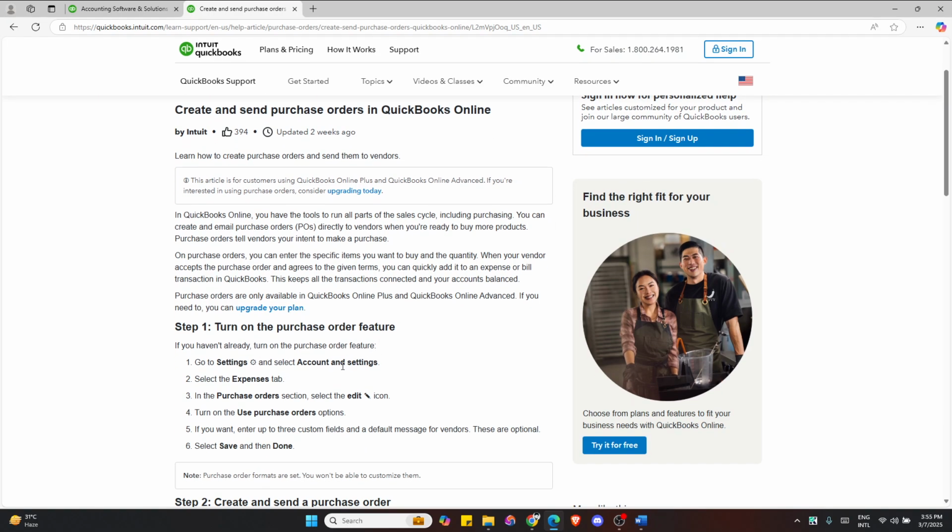Head over to your settings by clicking the gear icon in the upper right corner and click on Account and Settings. Navigate to the Expenses tab and find the Purchase Orders section, click the pencil icon to edit and enable the Use Purchase Orders option. You can also see optional fields like custom fields and a default message for vendors.